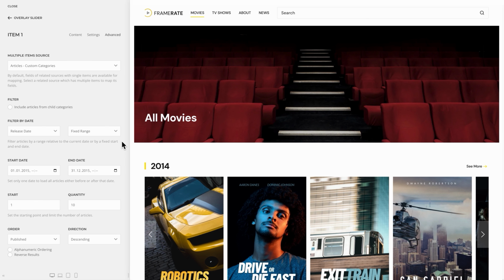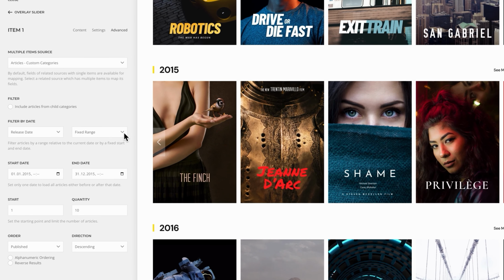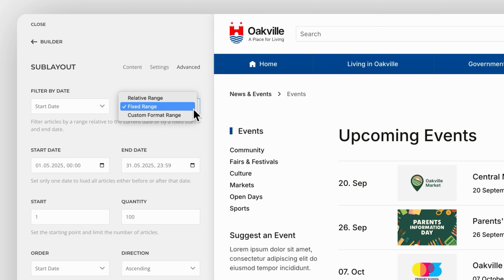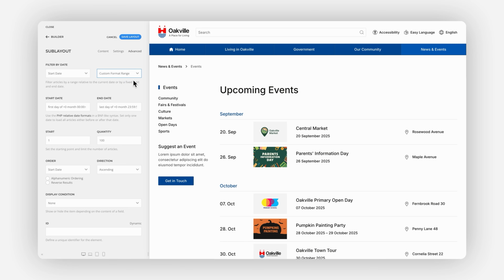If you want to display content from a specific time frame, like movies from 2015, simply set a fixed date range instead. For even more flexibility, set a PHP relative date format. This is especially useful to group events by month.